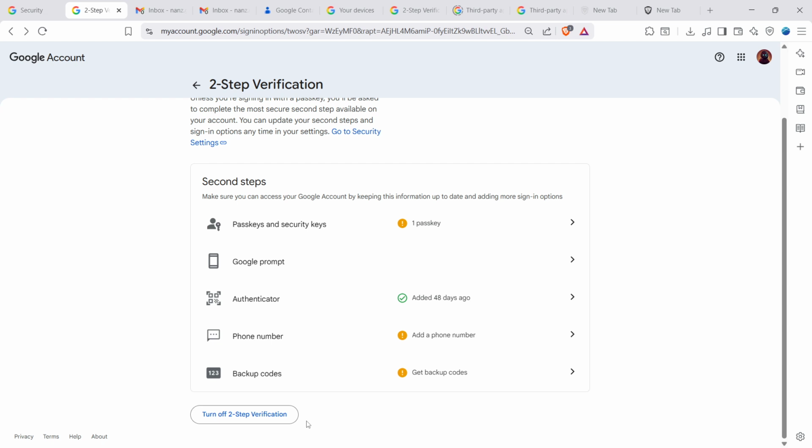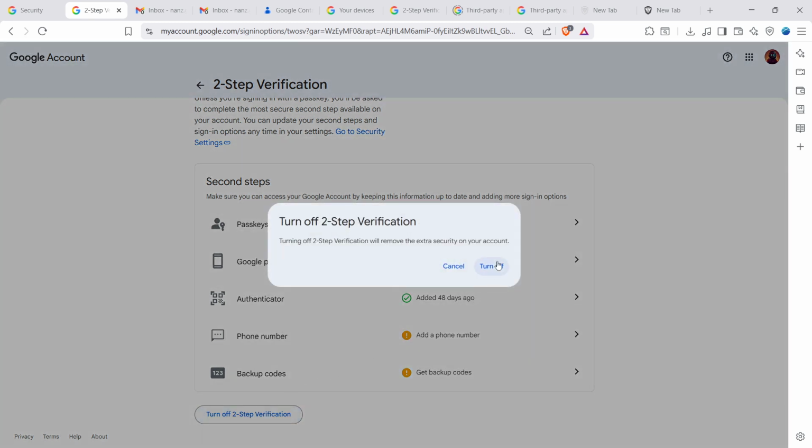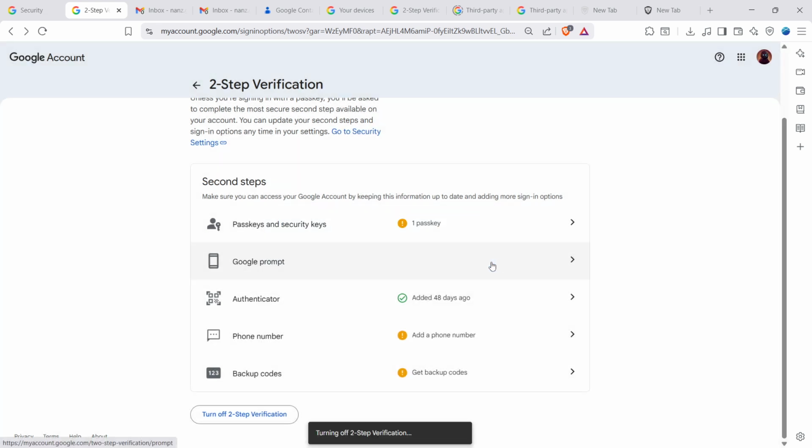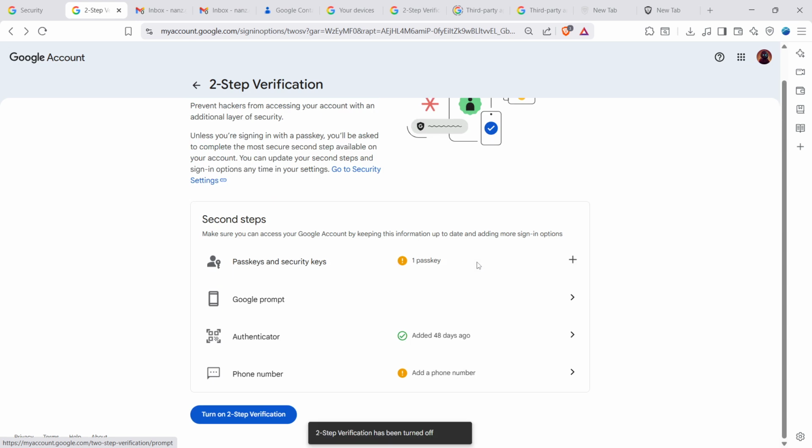To turn it off, find the Turn Off button and select it. A confirmation message will appear to make sure you understand the impact. Choose Turn Off again to confirm. That's it. From now on, you'll only need your password to sign in, and Google will stop requesting verification codes, prompts, or security keys on new devices.